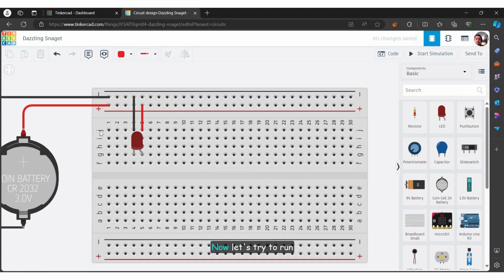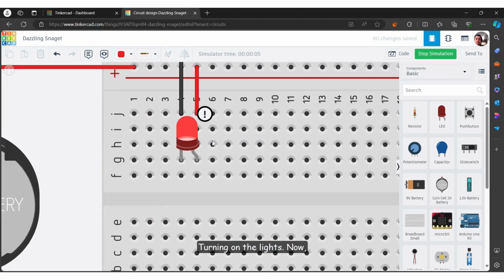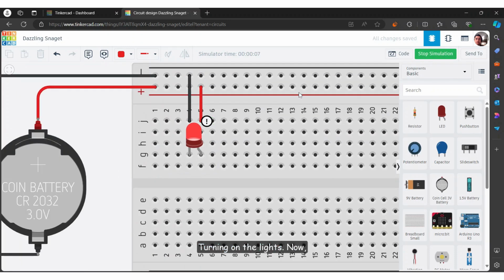Now let's try to run and see if it is doing well. Click this start simulation here. This button on the upper right side of your screen, click that and see that it is now lighting, turning on the lights. Now if you stop the simulation, you just click that and it turns off, turns on again, turns off.